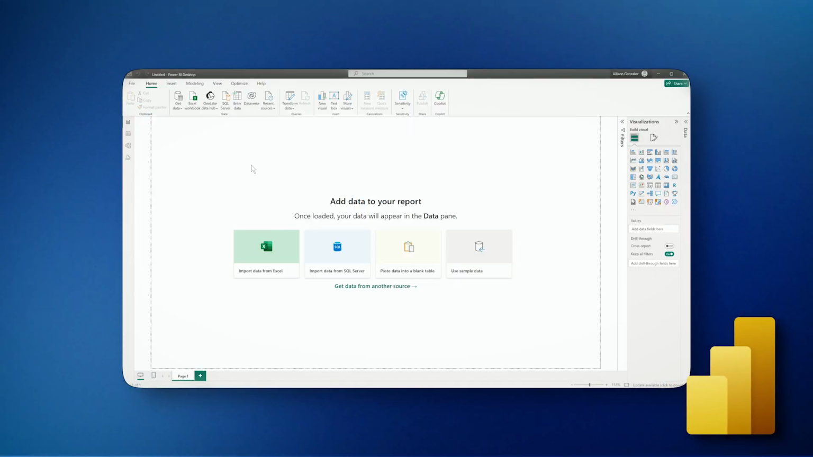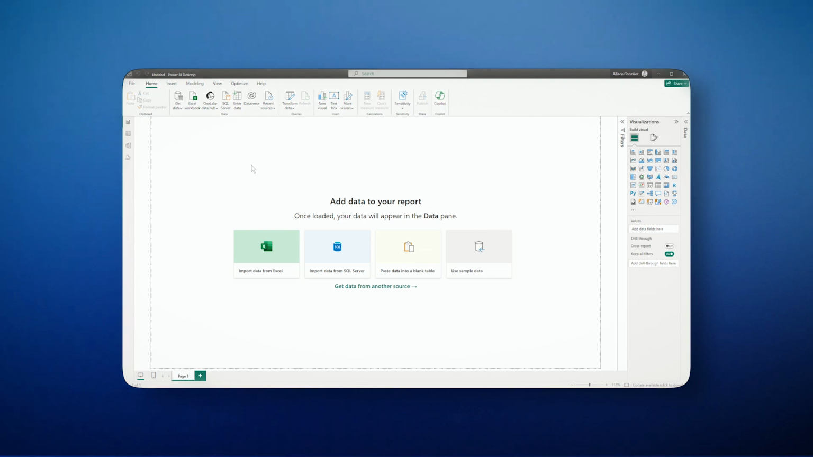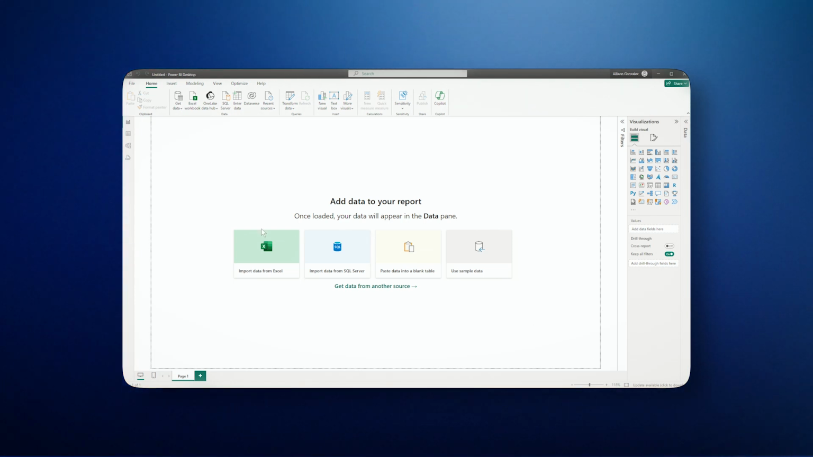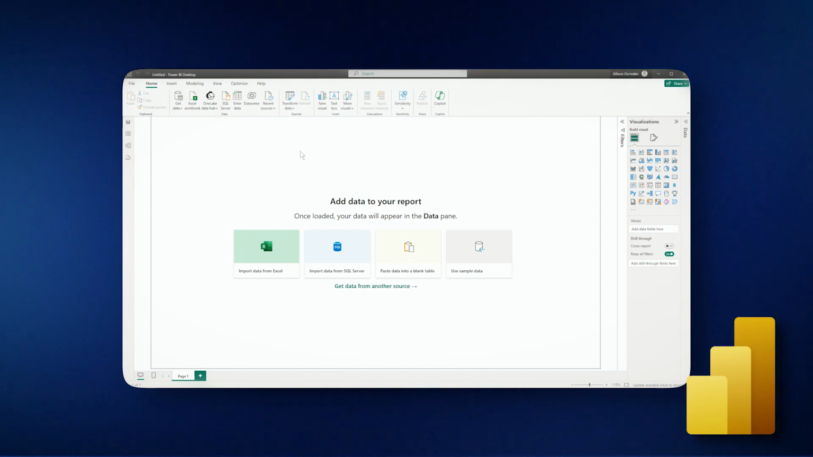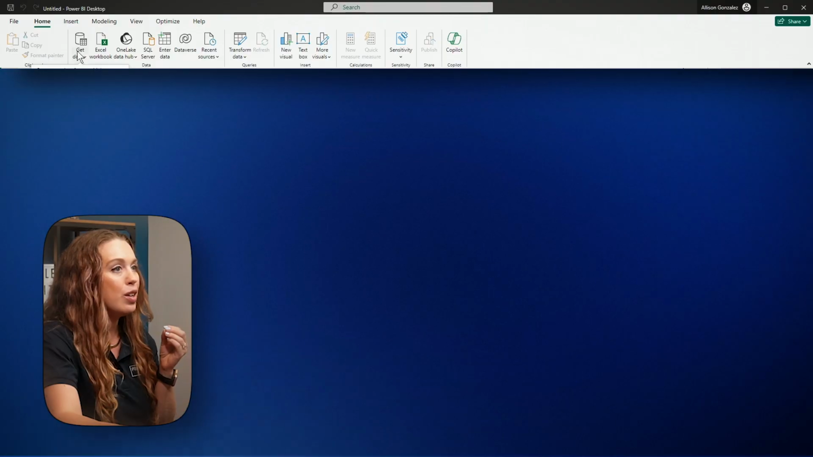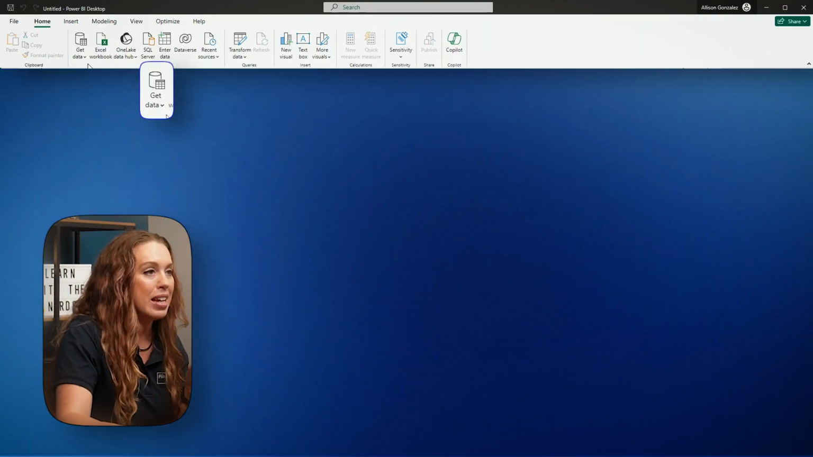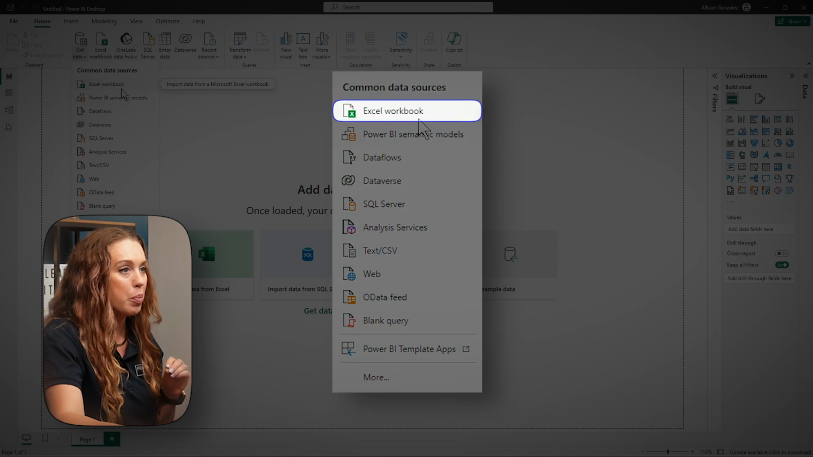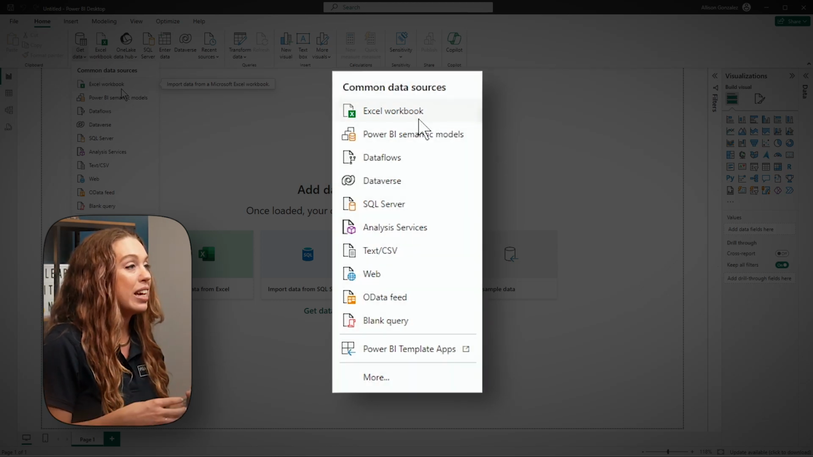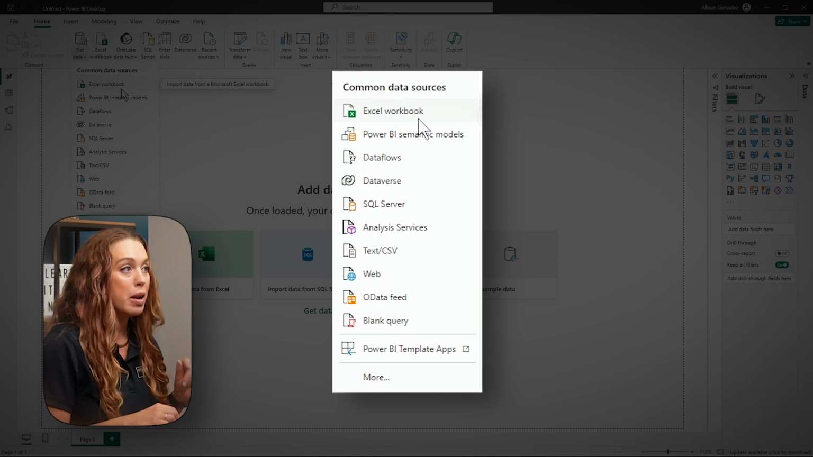We're going to get started in the Power BI desktop, and I'm going to show how you can connect to Excel data, bring that over to use in Power BI. So in the Power BI desktop, the first way that you can bring data in is right up here. In your home ribbon, there is a Get Data button, and in that Get Data button, very first option is an Excel workbook. This is so common to bring data from Excel to Power BI that Microsoft doesn't just give you one button to do this.